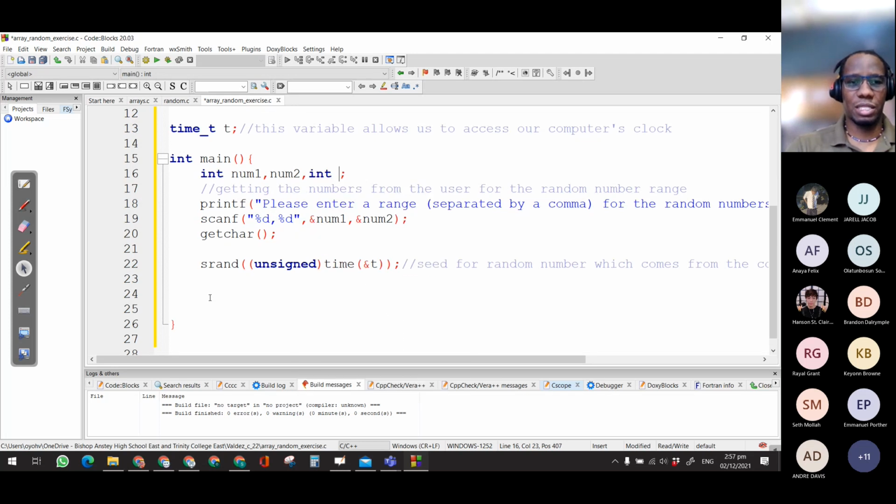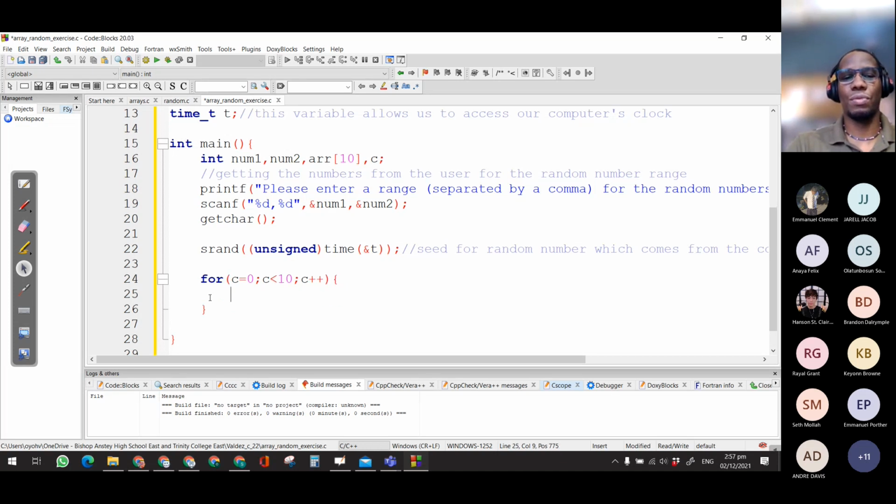So we say int r, and the array size is 10. This is the only time that we will reference the size as 10, because it means that the subscripts will be 0 to 9. Okay, at no time inside here should we reference array 10 again. And then we'll have a counter for the array, C. So we can say for C equal to 0, C is less than 10, C++.